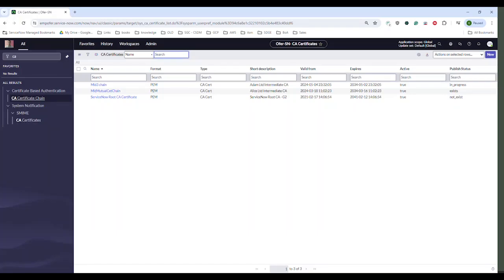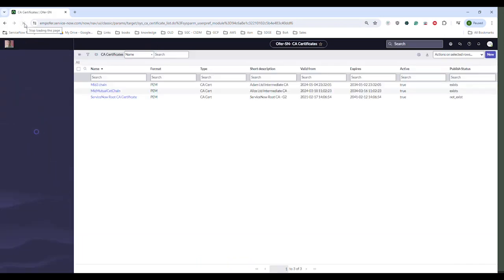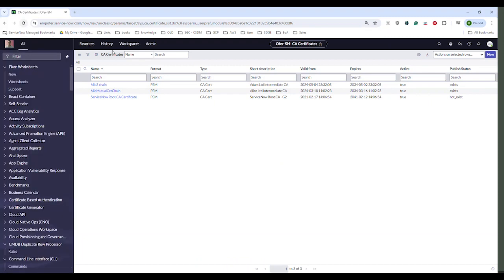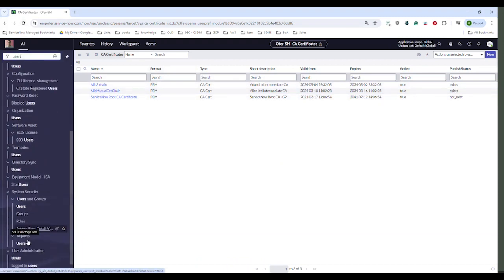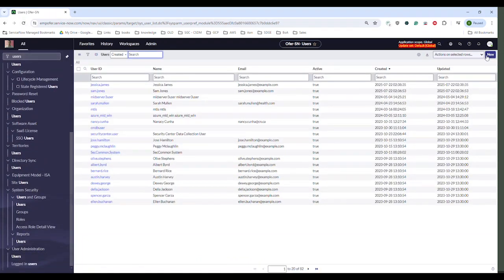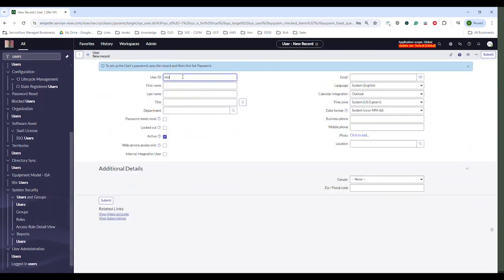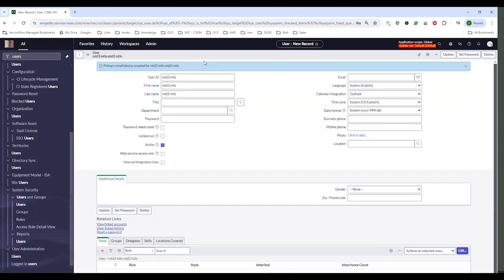Before installing the bundle on the MID server, we need to wait for the certificate chain to be installed on the load balancer. We now refresh the page and we see that the status of the chain has changed from in progress to exists. Now we can create a new user with a MID server role, and later on, we will associate the MID server certificate with this user.